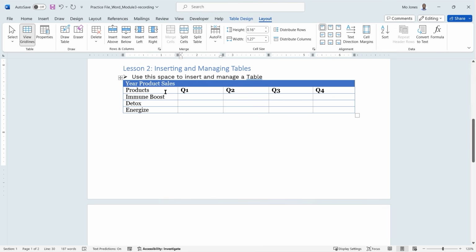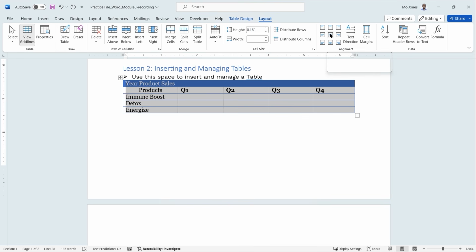Now, if I click on, let's say, my products here, and I click on this align center, it's going to center the text horizontally and vertically within the cell. It only applies that to that particular cell. So if I want to apply that to the entire table, I can highlight the entire table like this, and then choose the Align Center. Notice how that center aligns everything for me. I'll go ahead and undo that.